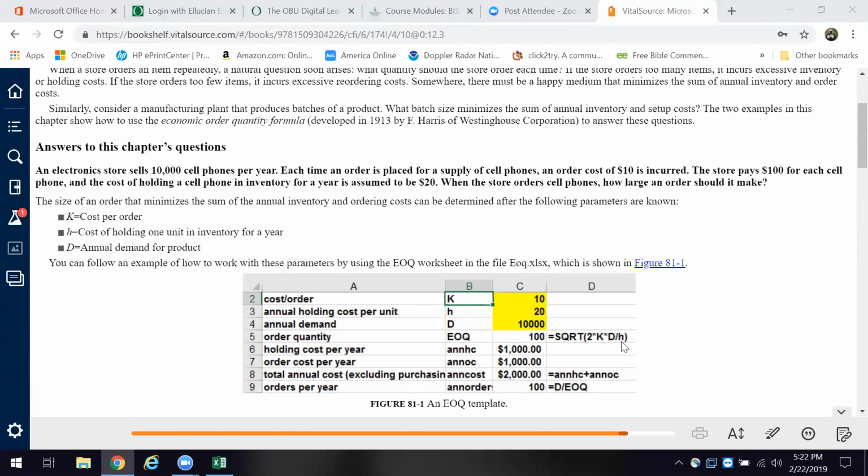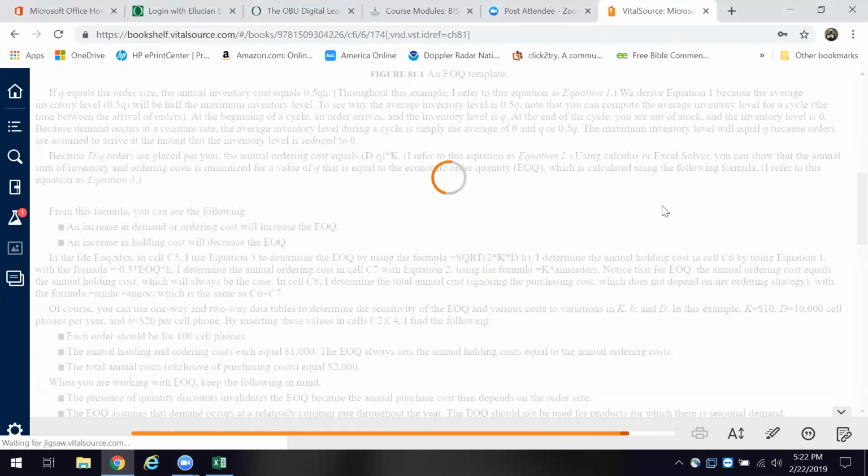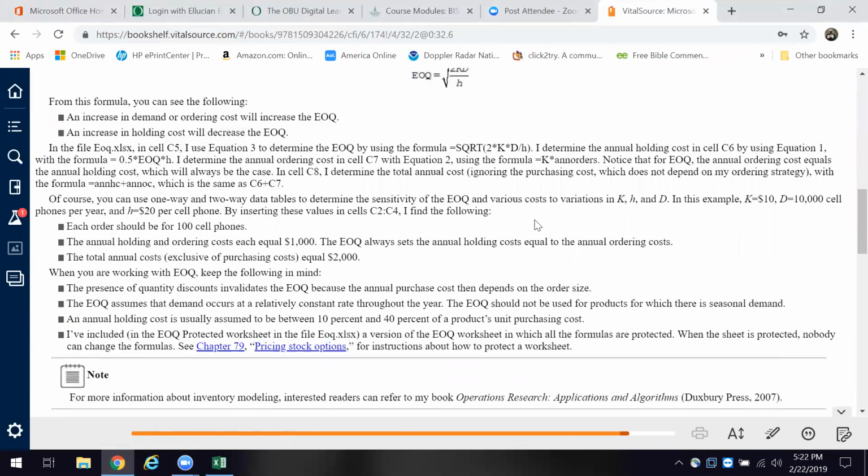And then by the same token, theoretically, the cost of ordering should be the same if you order one item versus a million, assuming your process is uniform. So there's some tweaks to this, and they basically walked you through that example, and they show us here in Figure 18, and we walk through that.